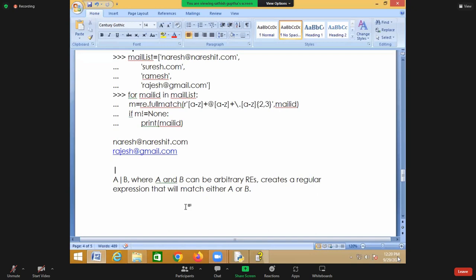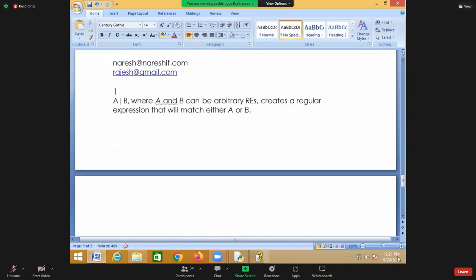Yes. So just try to understand this, how exactly you're trying to do this. If you want to write multiple patterns, if one pattern fails, you want to verify with another pattern also. So both patterns are separated by using which one? Pipe symbol. Where A and B can be arbitrary regular expressions, create a regular expression that will match either A or B. That is done using the pipe symbol, right?